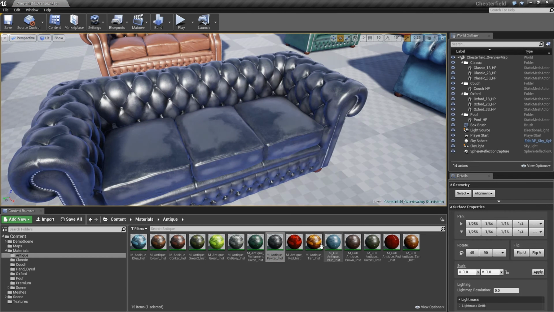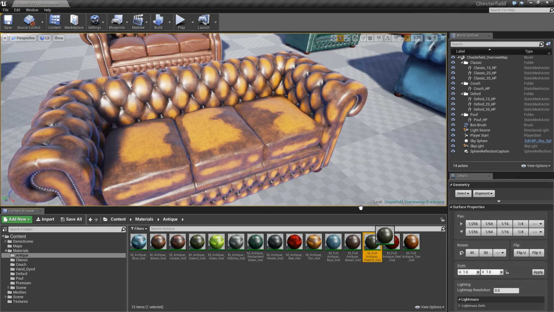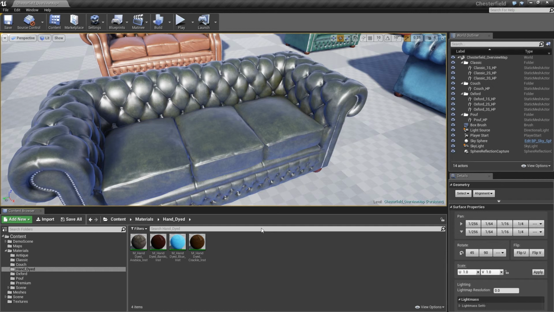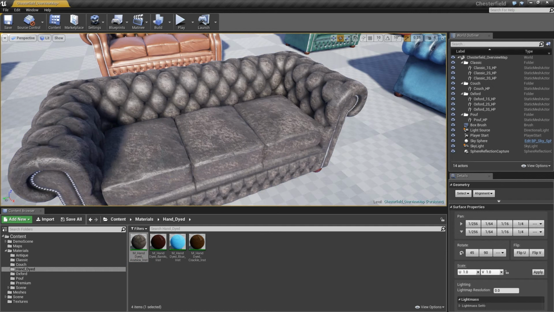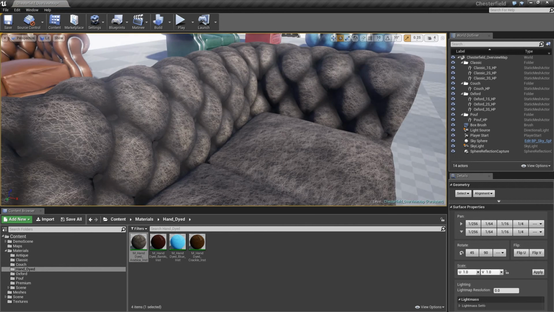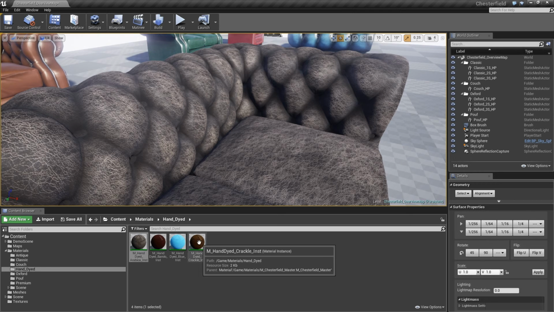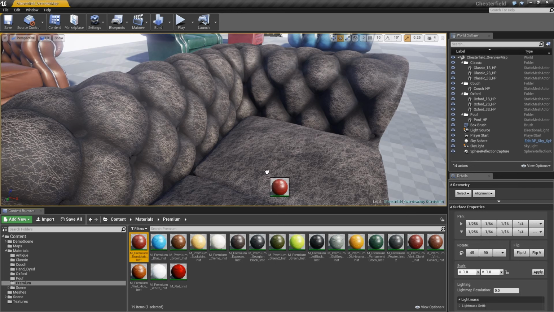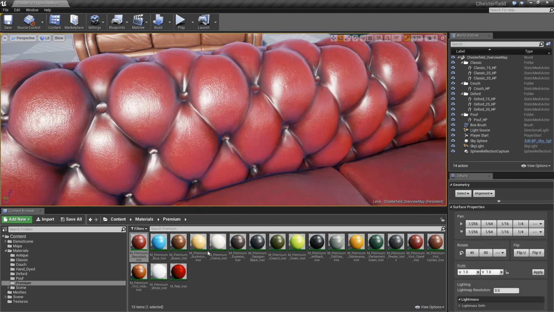Okay, you see this one. This one. I have also done the undyed here. And the premium. So each one is instanced from the master one.